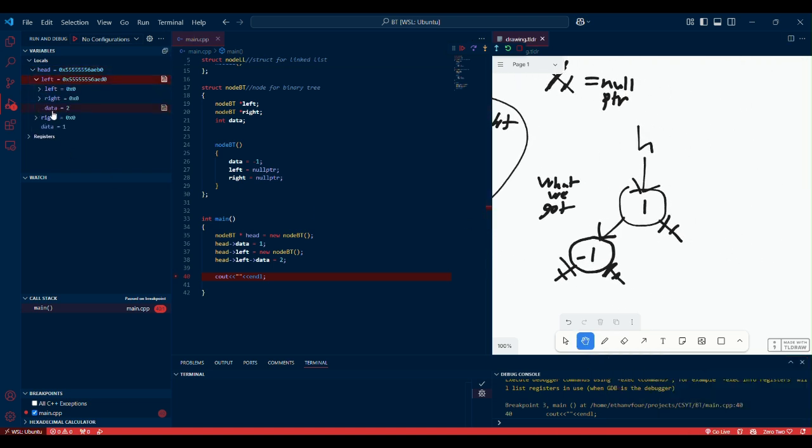Left, data equals 2. That's good. And guess what? Left, this node apparently has left null pointer, right null pointer. It's going good. But what I forgot to draw was this right here, the 2. Good. Perfectly, hopefully good, right?